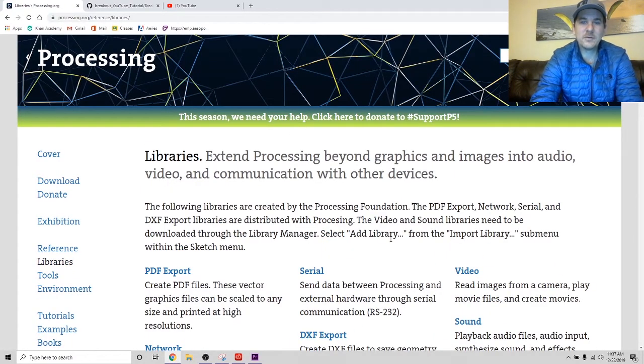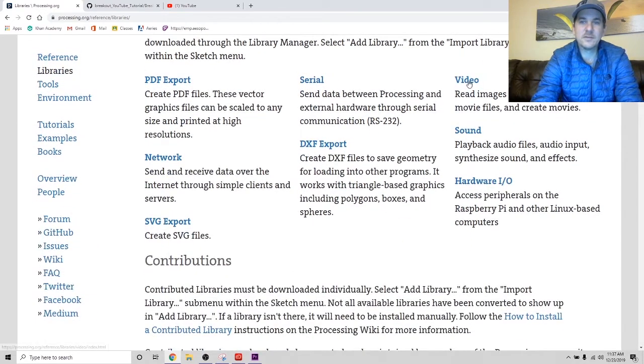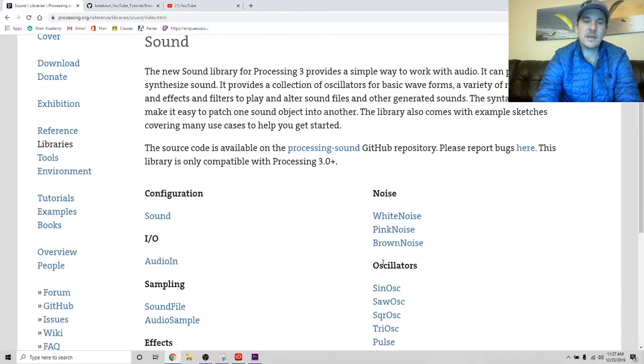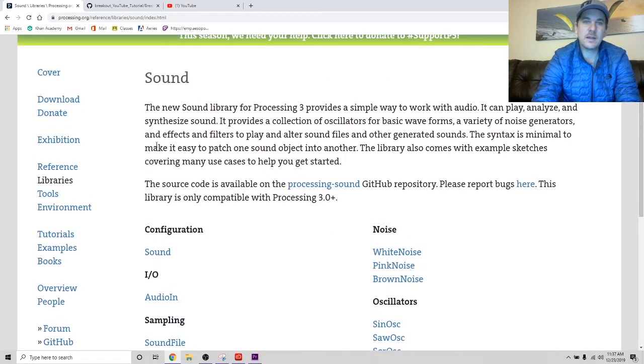When you go into the libraries tab, you see all this other stuff like video, sound, all this other stuff that you might want, but it's not actually there. And it actually tells you how to do it. You go into there and add library, import library. I'm going to walk you through that. Sound is an entire library. What that actually means is that it's not something that you downloaded when you downloaded Processing. However, Processing has a built-in import function that you can use.